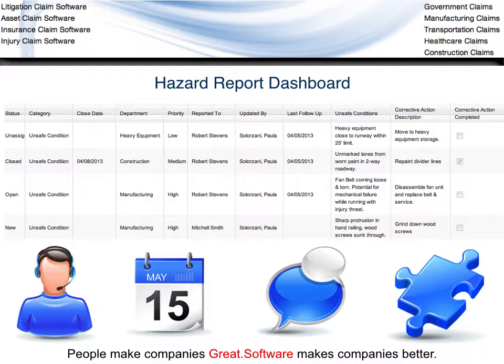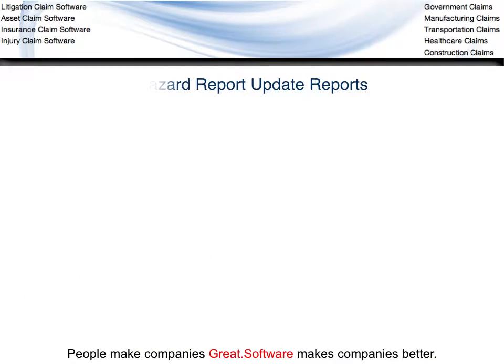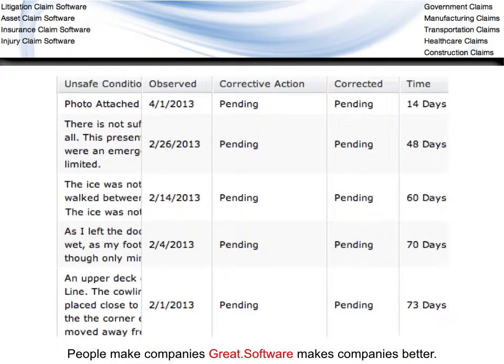If your organization manages hazards that expose the general public to risk, certain hazard reports may also be made available to the general public via your company website. Hazard report updates provide very basic information about hazards to read-only users, such as the description of the hazard, when it was observed, and what corrective action was taken.